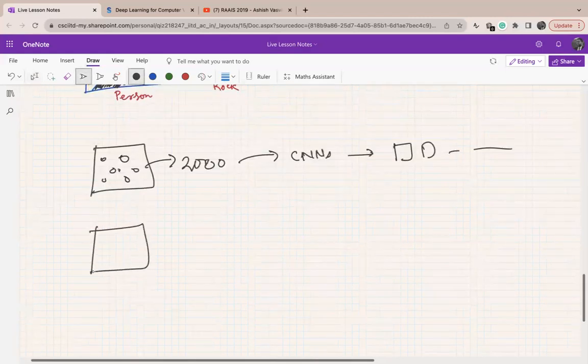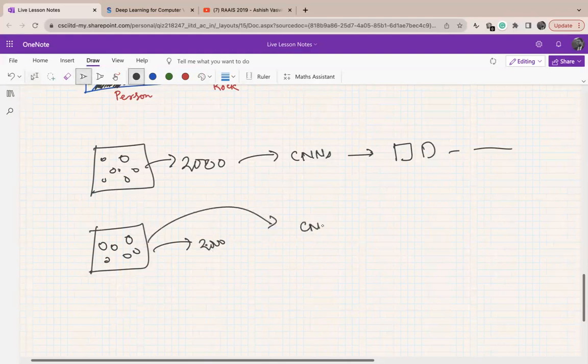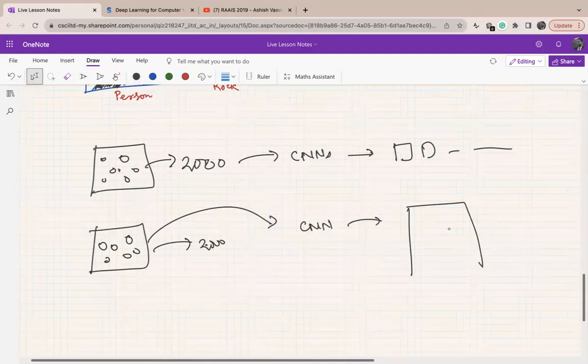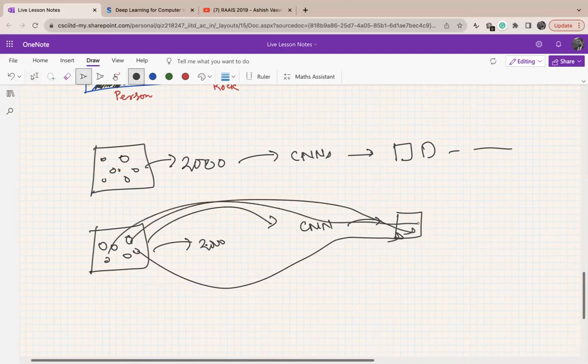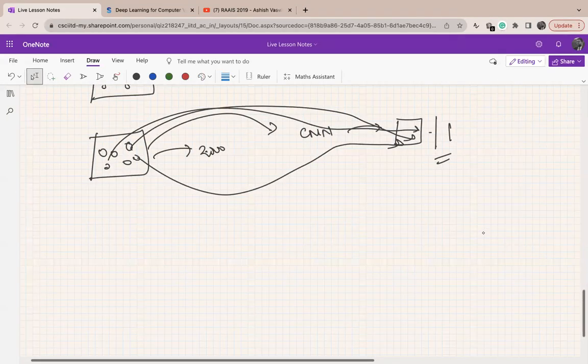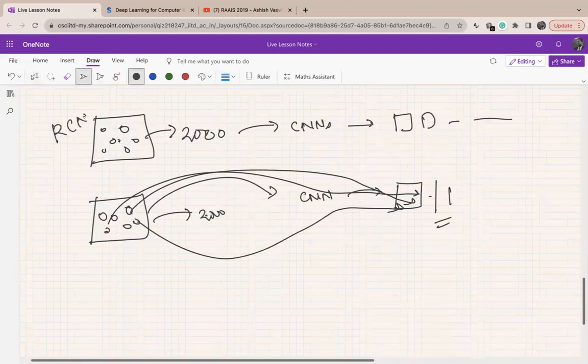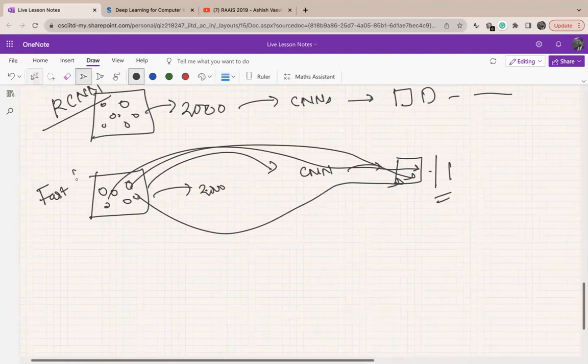But what Fast RCNN did is that, let's say you have 2000 proposals. You just pass this image to the CNN and you get the image back, a small image back. And you map all those portions to corresponding portions in the image. It'll all be mapped. So in that way, you just have to pass through the CNN once. And all the things after this are very small. That doesn't require any computation overhead. So this was Fast RCNN.